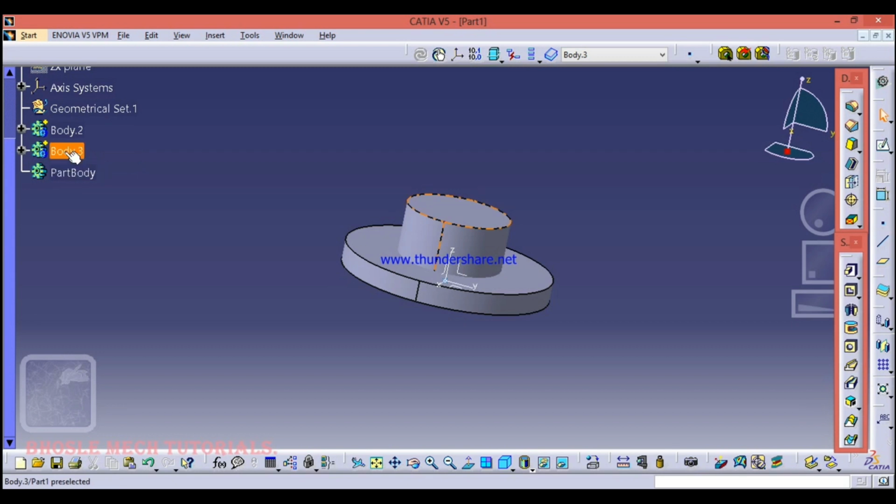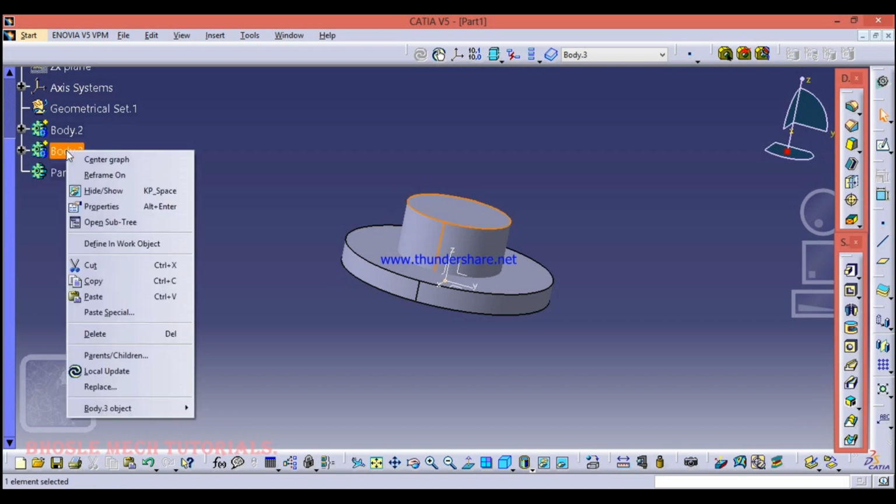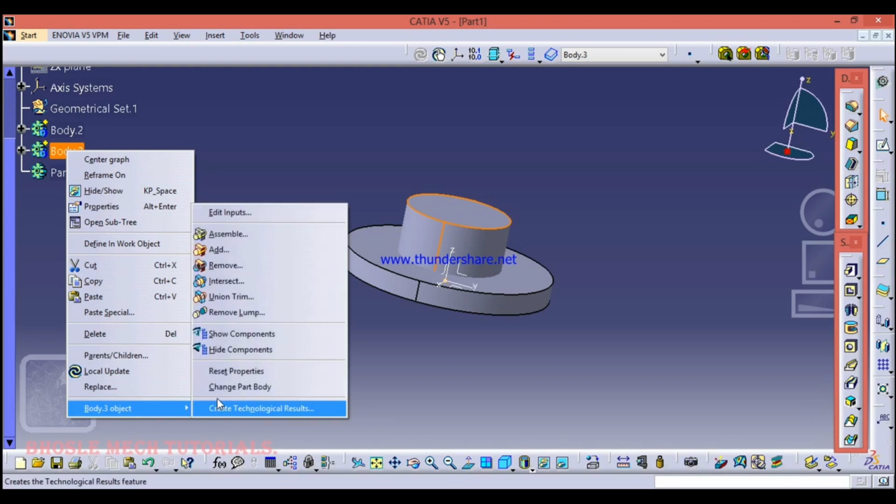Now go on body 3 and right click. See friends, here the body 3 object is there and here are the Boolean operations. Here 6 Boolean operations are there. Of these, I am going to show only these 4 Boolean operations. This add and assemble are both the same only.